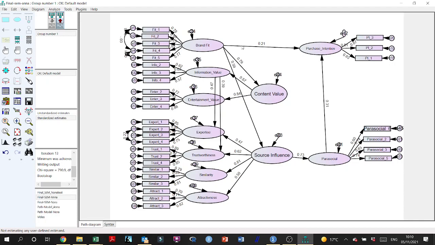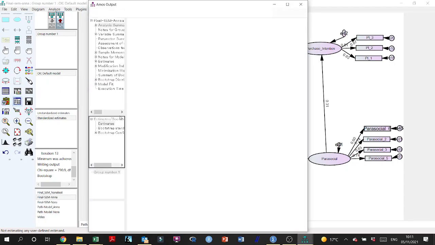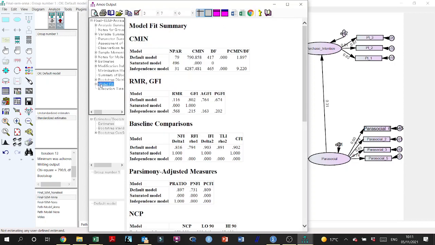But for now, for me to get 1, 2, 3, 4, 5 hypotheses to be significant without any compromise, it does make sense also that expertise and trustworthiness is built up based on the information value that you are providing. So I'm going to keep it this way. However, I need to take a look at the model fit.